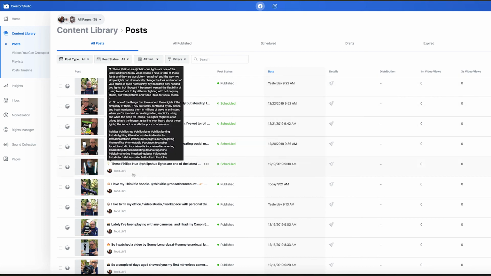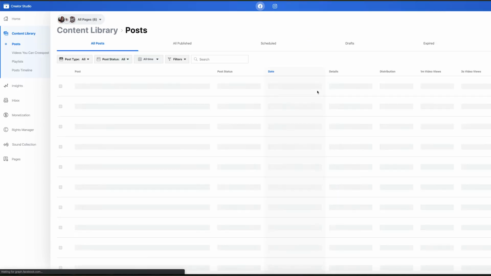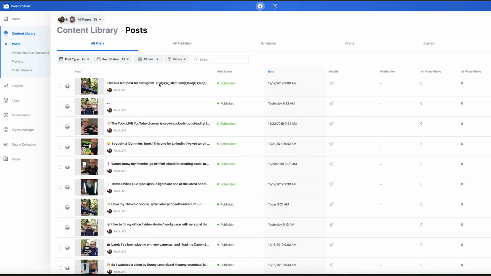So I'm going to have to go back because I don't want it to publish again. So I'm going to reload the site and just see what happens. See if that new post shows up. There it is right there. So I'm going to go ahead and delete that because I don't want that to post. I've already posted it. So I'm going to check the box and hit delete. And I'm going to choose that.